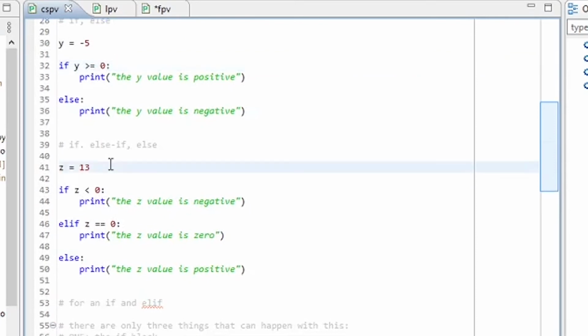So an example of this would be, say x equals 13. If x is less than 0, print the x value is negative. Elif x equals 0 with the colon, print the x value is 0. Else, print the x value is positive. So it will print the x value is positive.